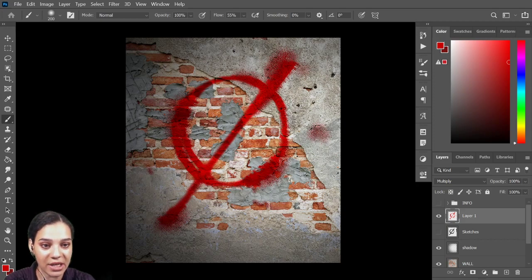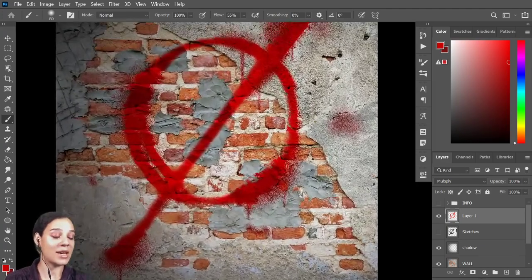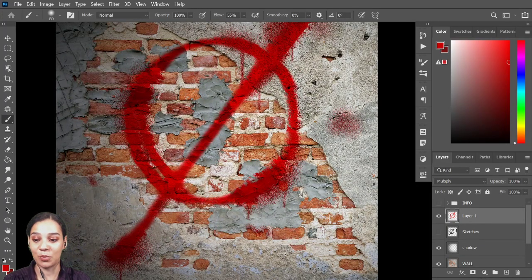That would be cool. You could even bring the brush down a little bit and make it look as if this is bleeding some paint, which would be neat. So it's really up to you how you take things from here. I think that this looks pretty darn neat, and I can't wait to see what you folks create with this. But that is how I would make something look as if it is spray painted on the wall.